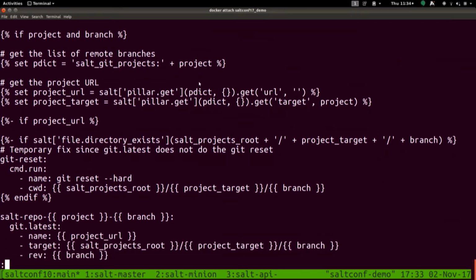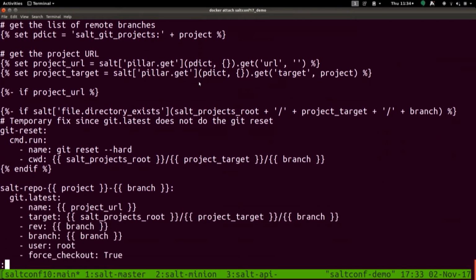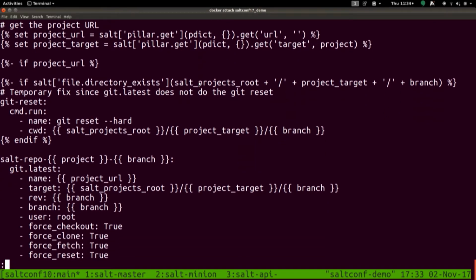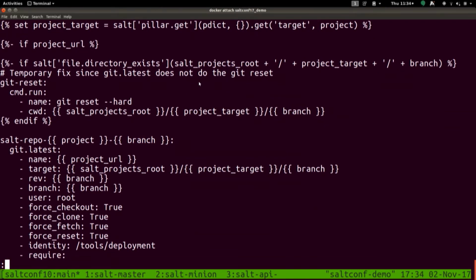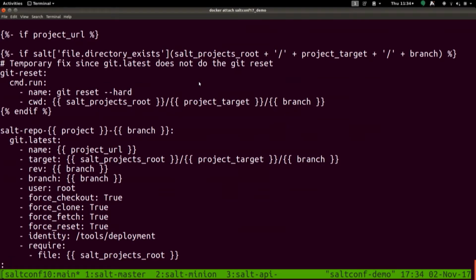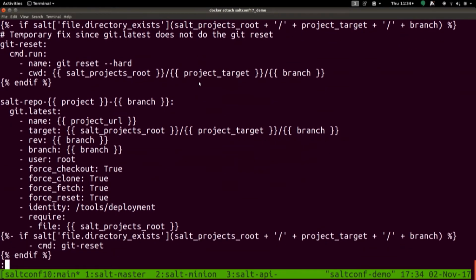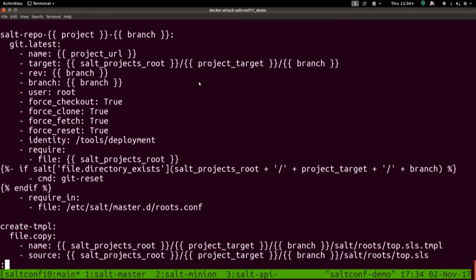And then I grab the project URL and the project target. Again, if the project URL exists, it checks to see if the directory exists that it is going to check the project out to. If it does, it runs a git reset, and we'll see why later. And then it just does a git.latest.